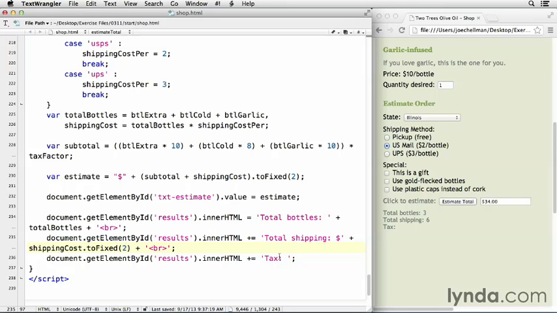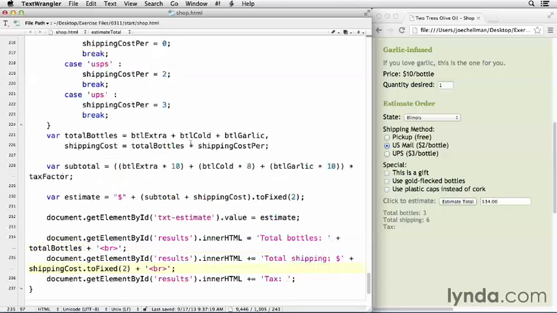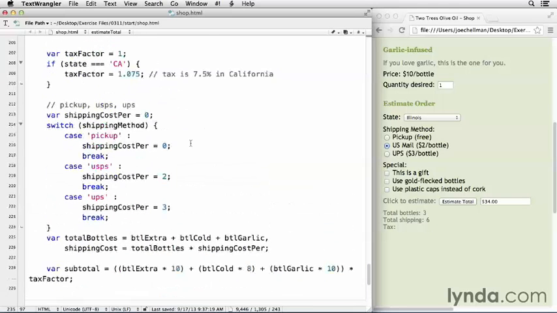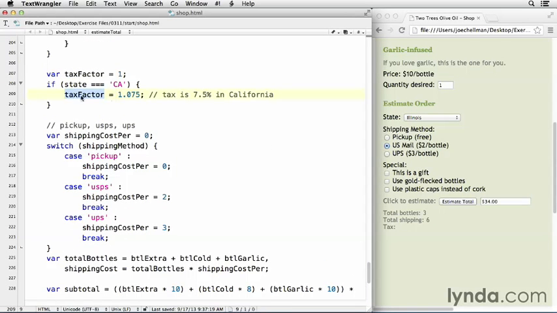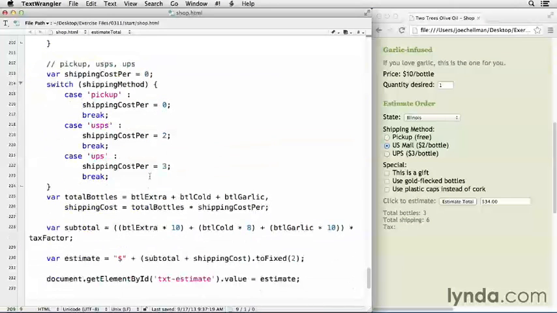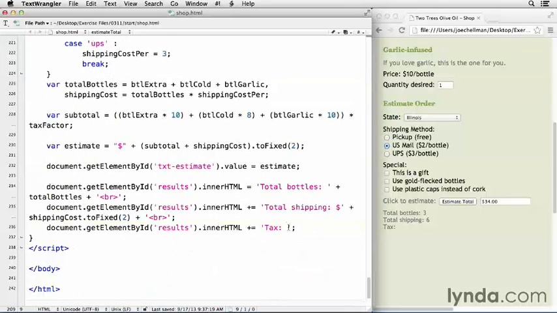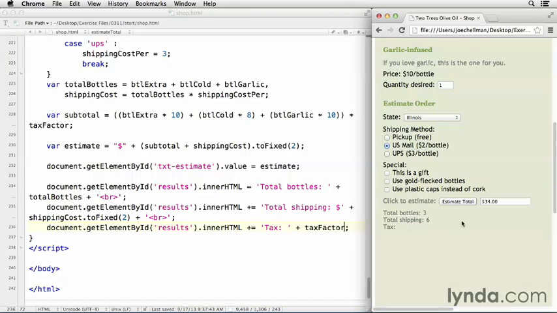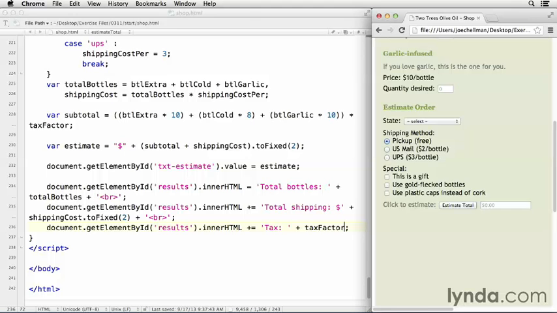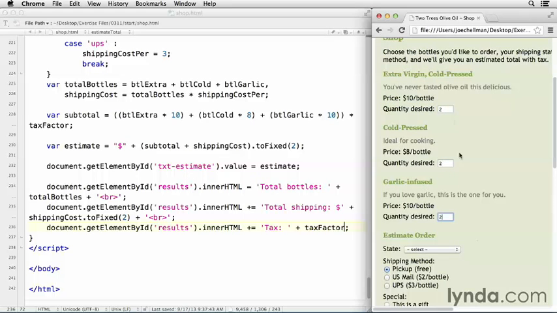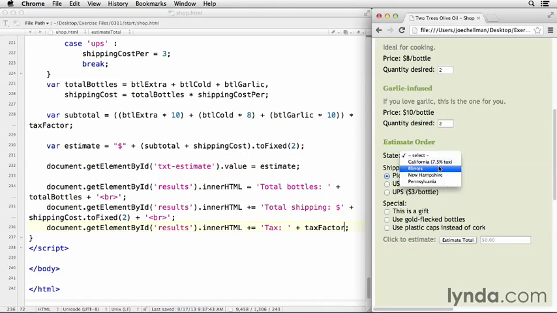Great. And now I need to show the tax. So I calculated tax as a factor up here. And if I just show that, that's going to be a little crazy. It will work, but it's a little crazy. Let's see what it looks like. Reload this. Some bottles. A place that actually has tax. And then estimate the total. So this is not really the number that I want.